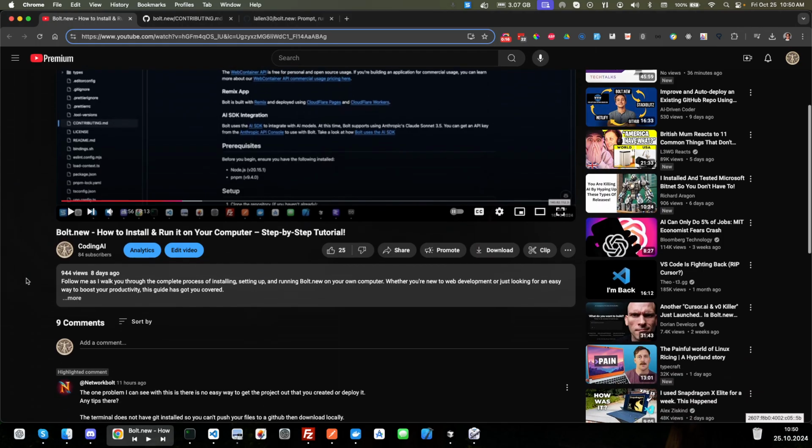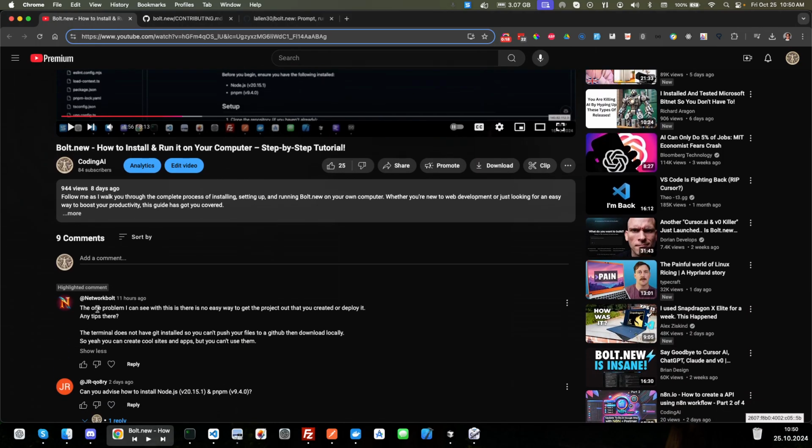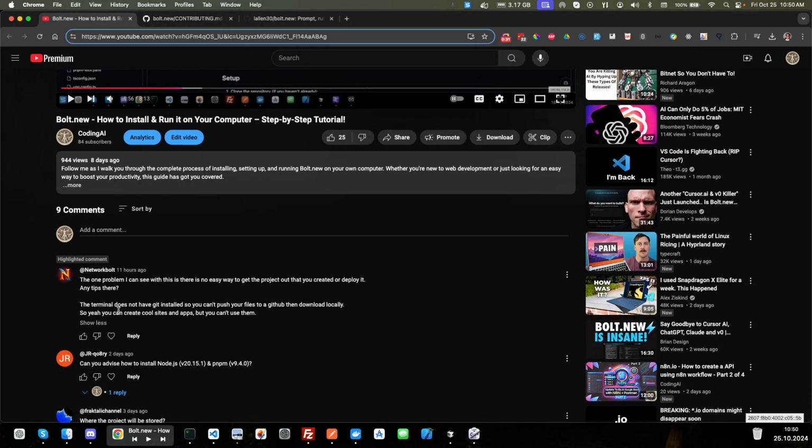We got a comment from a user, Network Bolt, and he says, "The one problem I can see with this is there is no easy way to get the project out that you created or deploy it. Any tips there? The terminal does not have Git installed, so you can't push your files to GitHub, then download them locally. So yeah, you can create cool sites and apps, but you can't use them."